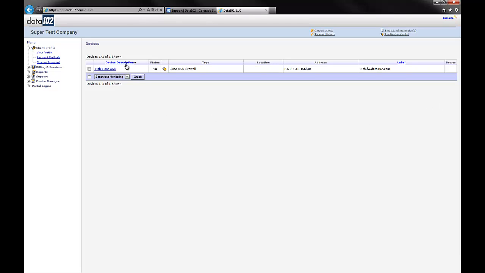Here you'll see the device description, its up or down status, the type of device that it is, its location within our data center, any related IP addresses, what it's labeled as, and whether or not the power is on. Also, if you purchase bandwidth from us, you can monitor it right here. There's even a nice graph that you can view. It gives you a good visual of the bandwidth usage.